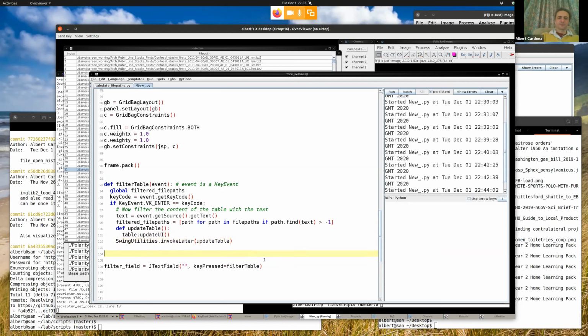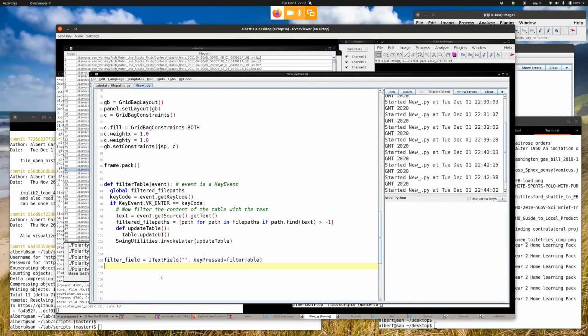Except, of course, we never added our filter field anywhere. So where are we going to add our filter field? We can add it at the bottom of the table or at the top of the table. Given that we already have the table up there in the first position of the grid, we can add this field at the bottom. So we're going to say the grid X is 0 anyway. The grid Y is going to be 1 because it's the second row.